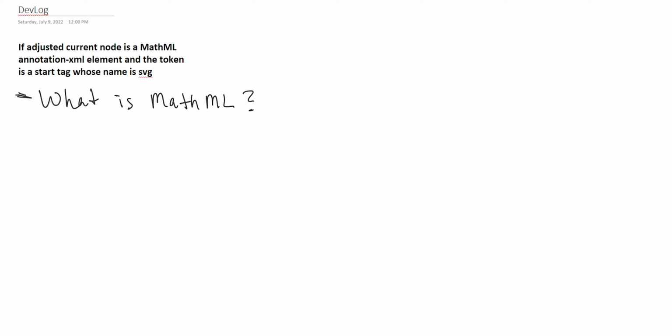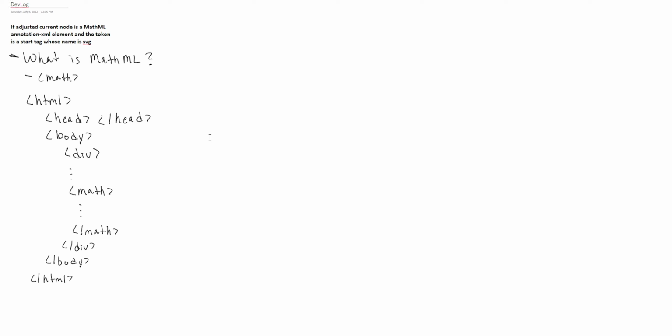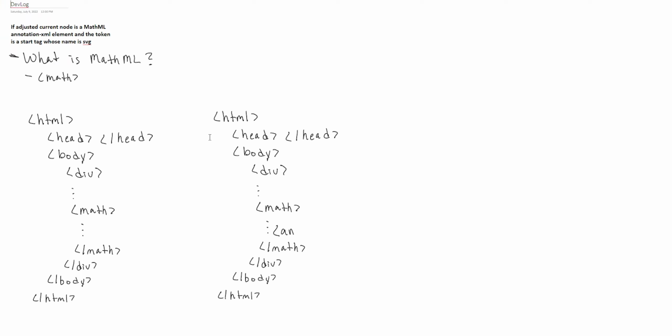So what does this actually entail? If you want to use the MathML markup language, you have to nest everything inside of a math tag. So what does that mean for us? That means our HTML is going to look something like this. We have a regular HTML page, and whatever we have inside of it. Then we'll have a math tag with whatever inside of there. So to be a MathML annotation-xml, it's going to look something like this.